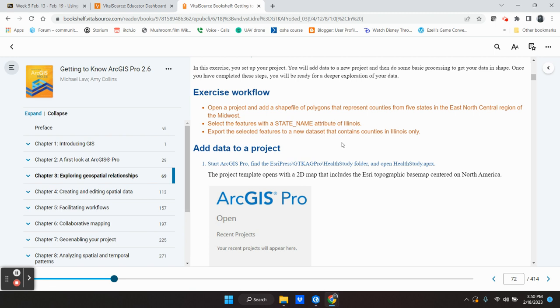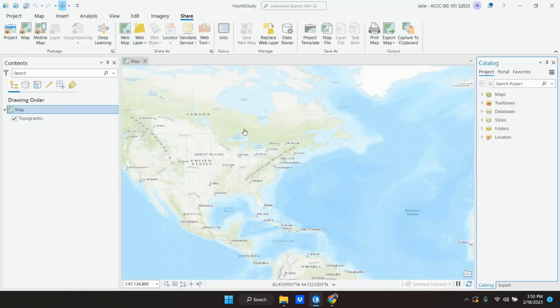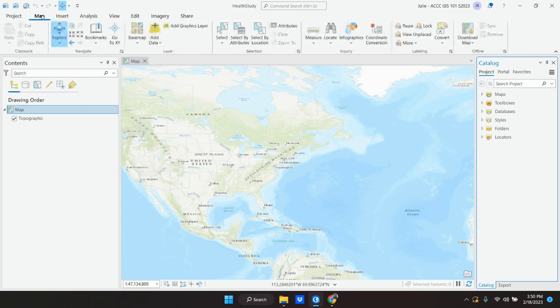To get started for 3A, you're going to find your GTA folder and that health study folder, and you're going to open up health study APRX. When you go to ArcGIS, there are some different ways that you can open things. If you start from that very first menu, you can open it that way. You can always go into your maps and take a look at things there as well.